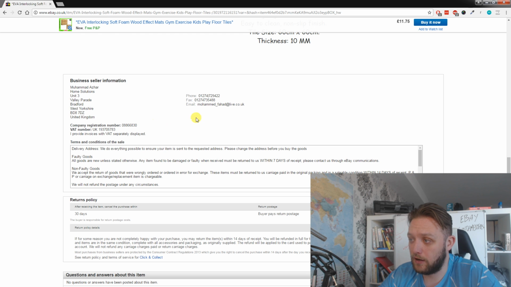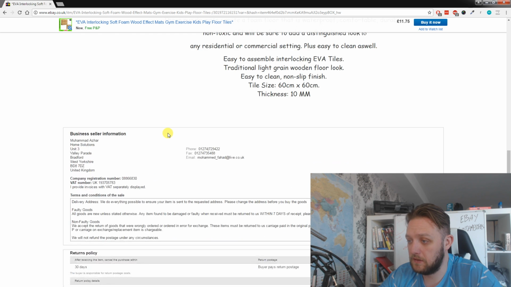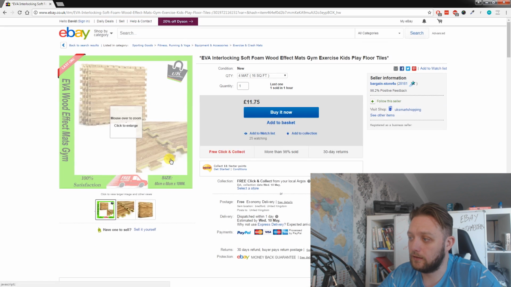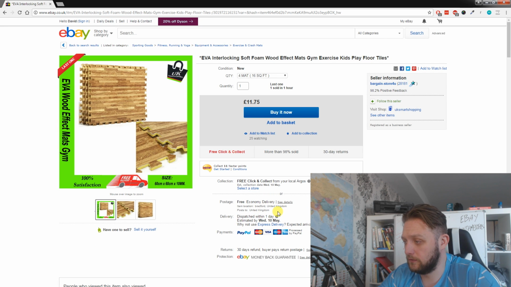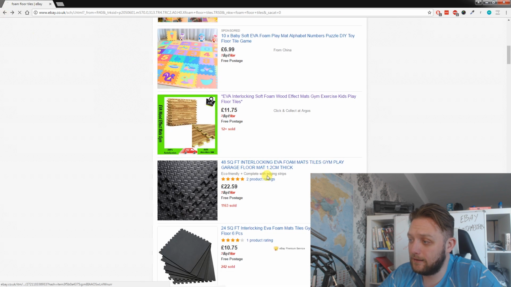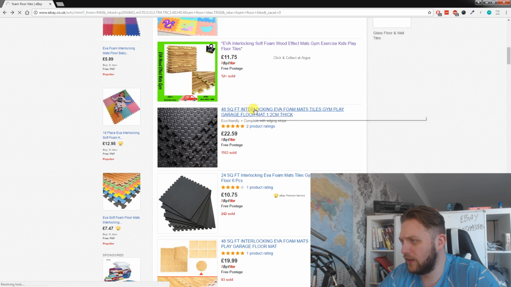Yeah, apparently it's coming from Bradford. Why has it taken a week from Bradford? No idea. Maybe they're trying to sell faster shipping. Oh no, Express gets it by the 8th. That's not really that quick. So again, there's 48 square foot interlocking.